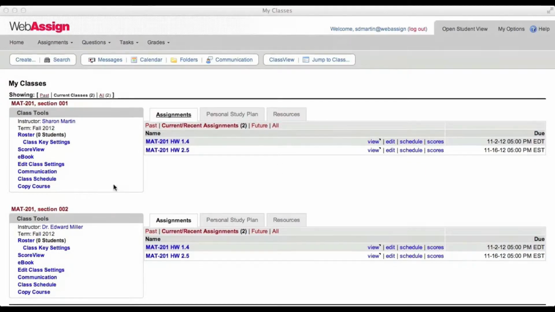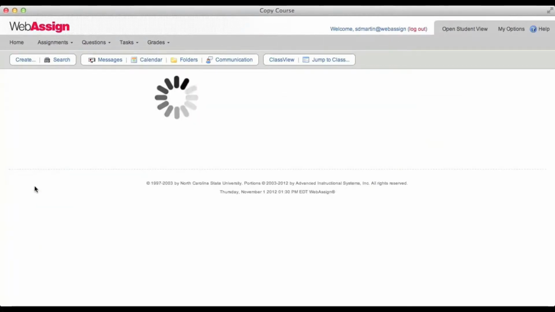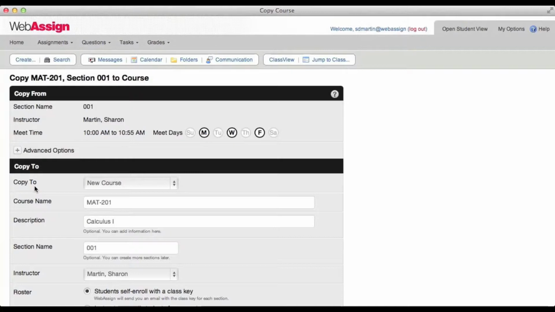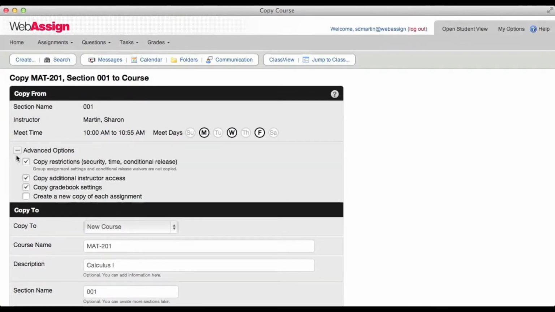You can copy a course starting on your My Classes or Class View page. Click Copy Course for the section you want to copy. You can see information for the section you are copying from at the top of the page.